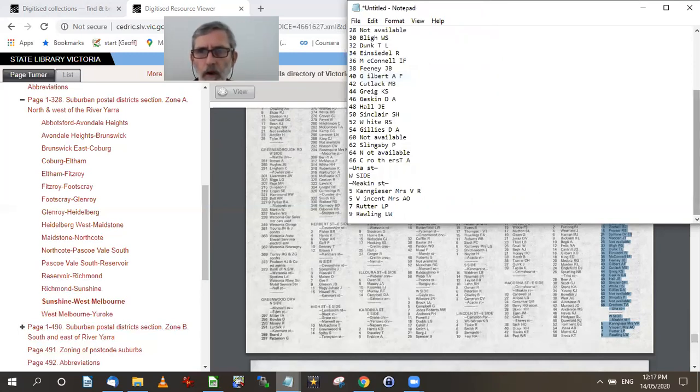By the way, I used to live at number 44. That's my father's name, K.S. Gregg. And I can see who was Mr. Cutluck, the neighbour on the left of us, the Gilberts further down the road, etc. So I know who the people were that lived in the street.